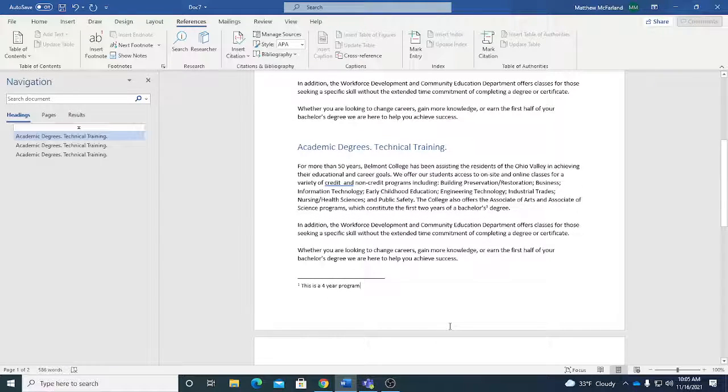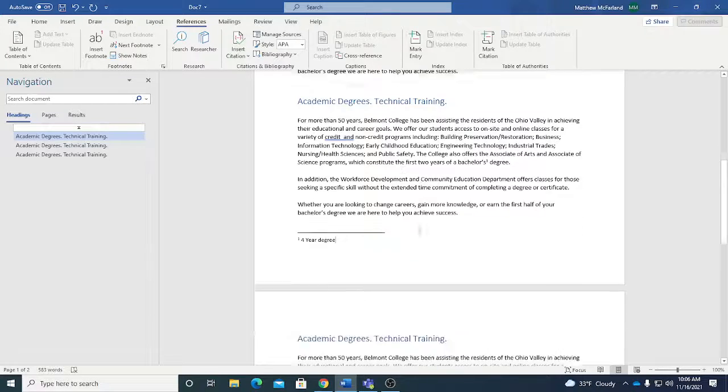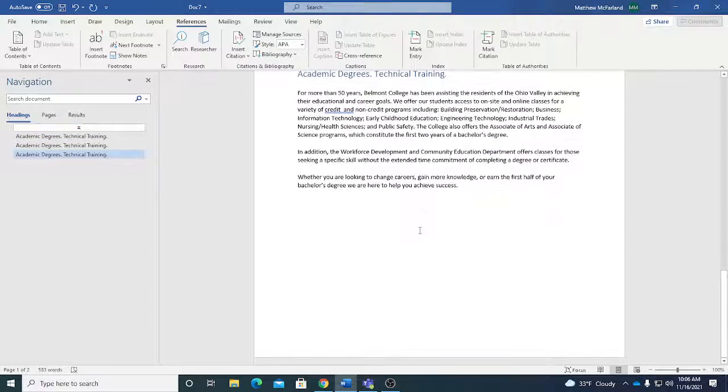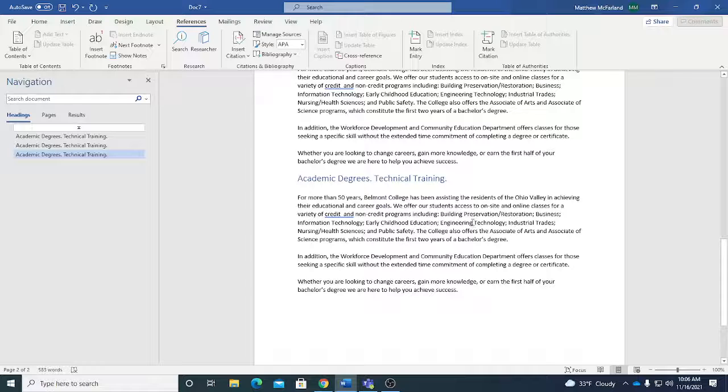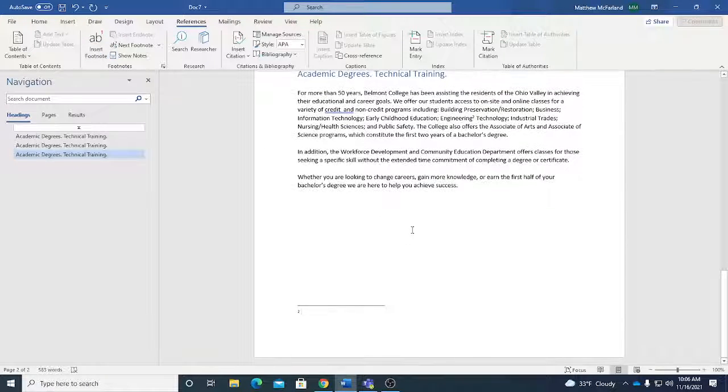To delete a footnote, there's only one way: you click before the superscript and hit the backspace key, and that gets rid of it. But I'm going to go ahead and re-add that just to show you again. And let's put another footnote in, right here. Engineering, we'll just say this is a mechanical degree. So we'll insert a footnote.